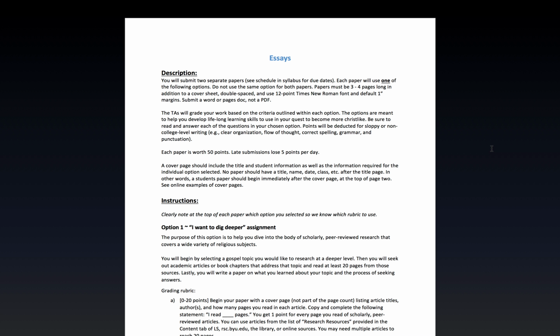You need to read and answer each one of the questions in your chosen option. If you just blatantly skip some questions in your options, you're going to lose some points. And every question should be treated with a fair amount of time. You shouldn't spend 2 pages answering one question for your option and then spend 1 paragraph answering 10 questions.